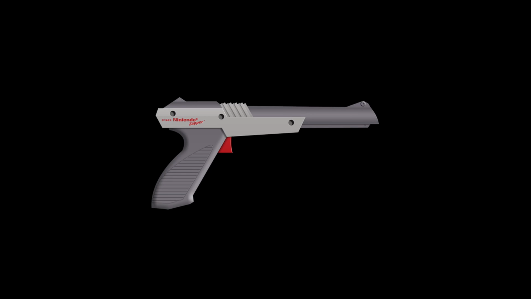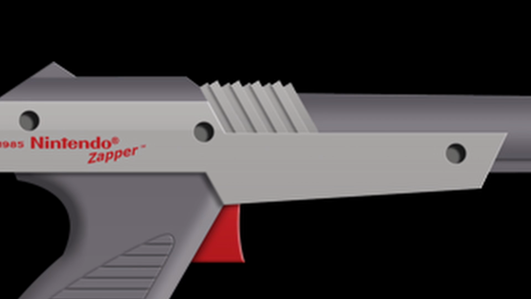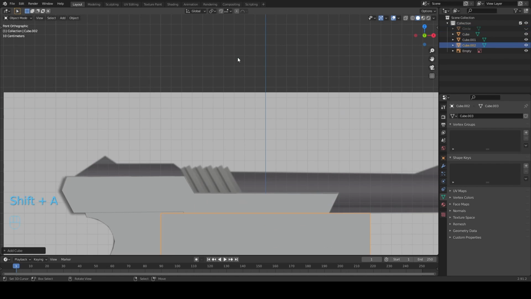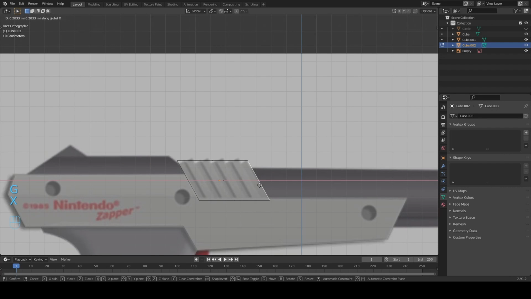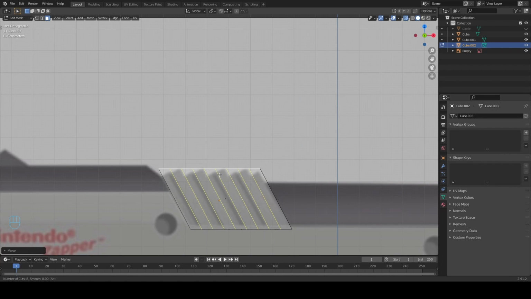The next part to model is this weird looking cube. This looks like a pretty complicated shape, but I assure you it is actually pretty easy to make. Once again, I added a cube and positioned it where it needed to go. After some adjustments to the cube, I gave it some loop cuts. Notice how the yellow lines align with the image.